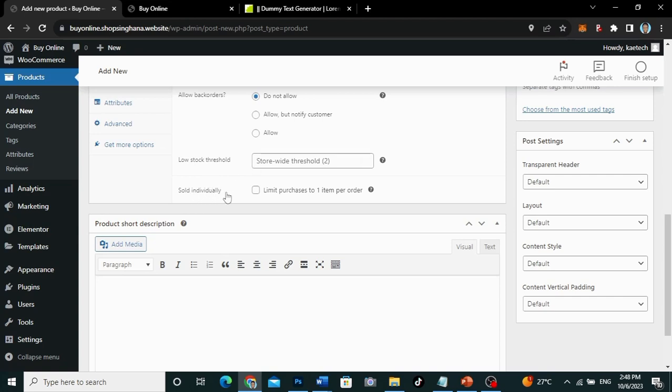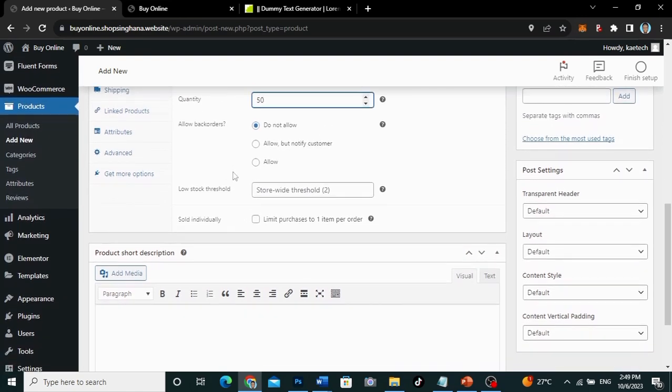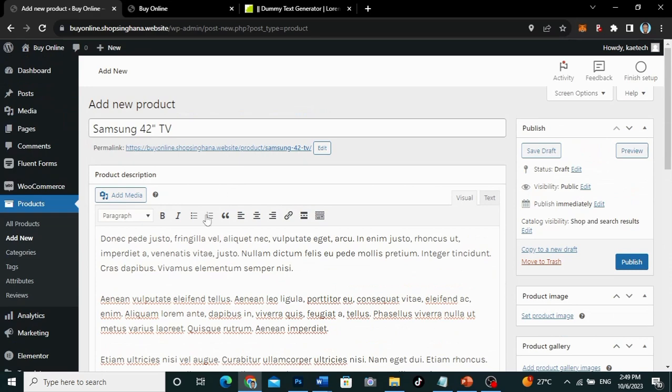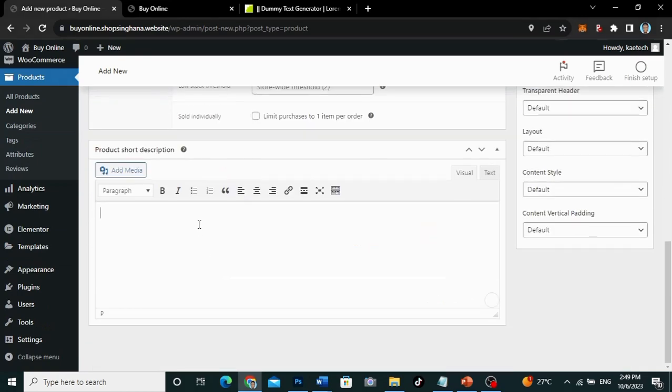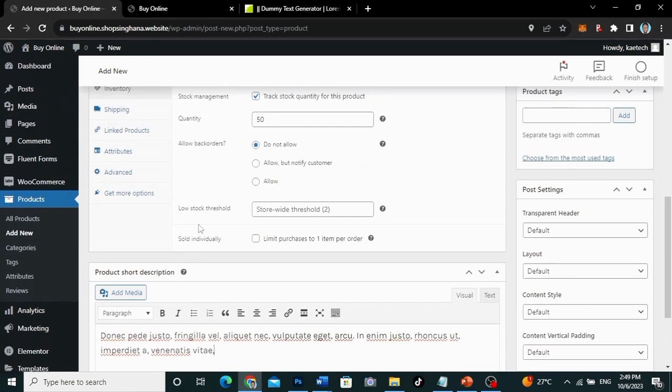And then if you want to sell it individually, meaning that nobody can buy 3, 4, 5, just one at a time, you can tick this, but I'm not going to do that. I'm just going to leave it as it is. And then I'm just going to copy some text over here and bring it down as the short description, okay, so that you know the difference when we publish it.